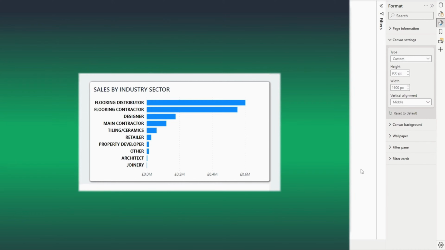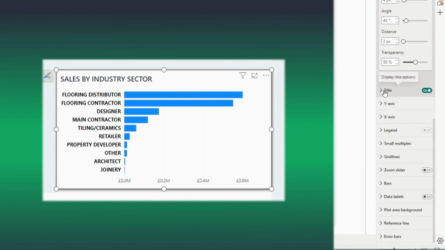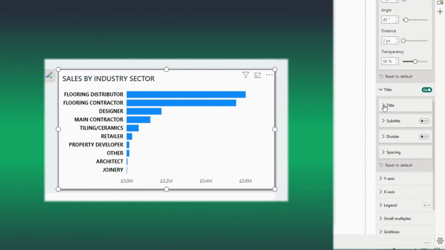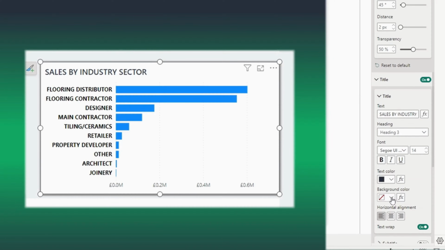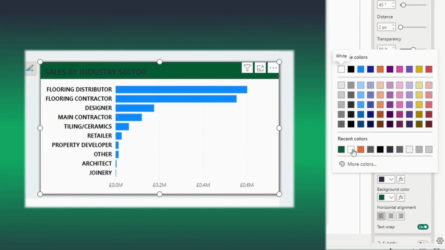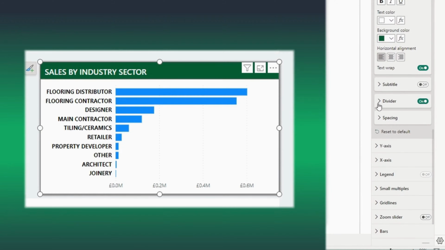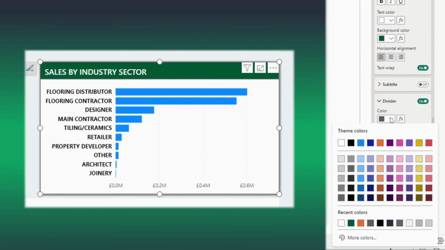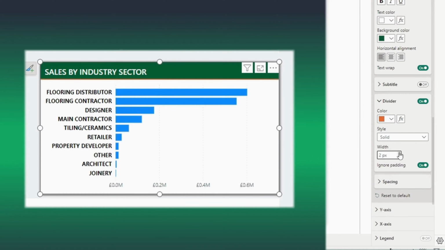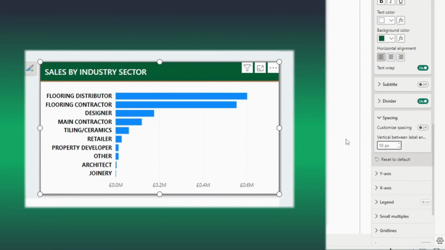But I want to do something about the title. The title looks a bit dull. So let's go back and select the visual and we will scroll down to the title area. In the title we can select a background color, and we'll choose this lovely green. We can change the color so it creates a nice contrast. We can actually add a divider, which will add a very nice separation line between the title and the rest of the visual.